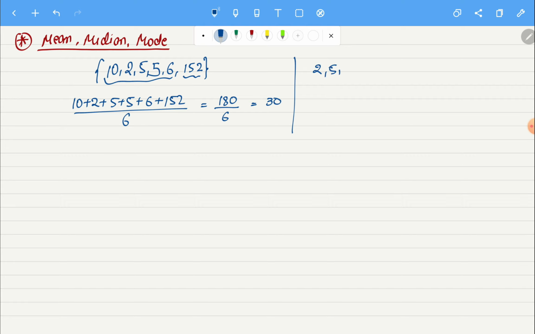If we sort these values, we will have 2, 5, 5, 6, 10 and 152, and we take the centermost element. In this case we have 6 elements, so 3 on this side and 3 on this side. So we cannot have a center value. What we will do is take these two values and take a mean of them. So if we do 5 plus 6 divided by 2, it will be 11 by 2, and this will become 5.5. So you see here we have got the median as 5.5, which seems like a better representation of most of the data that we have.